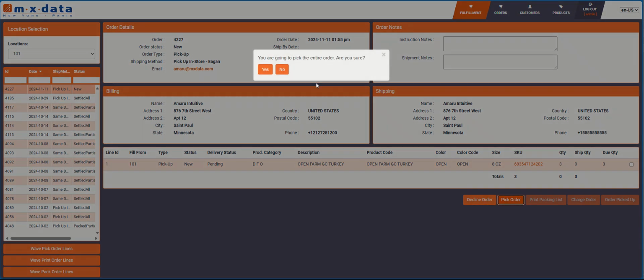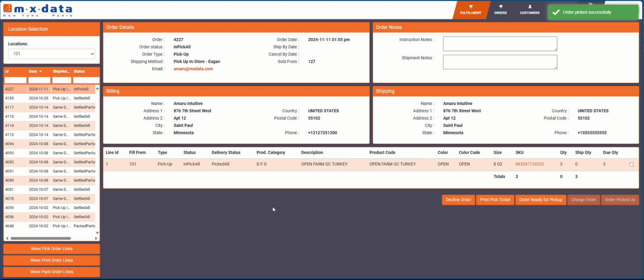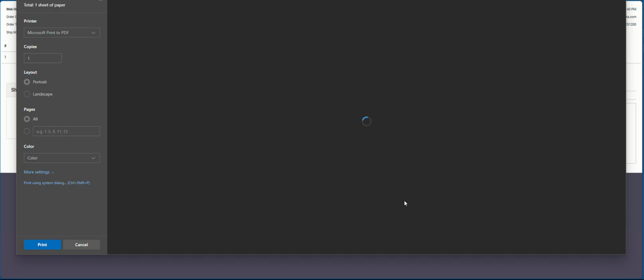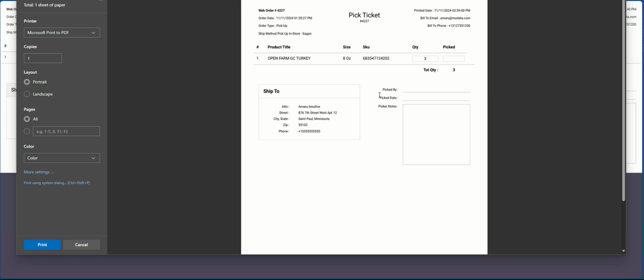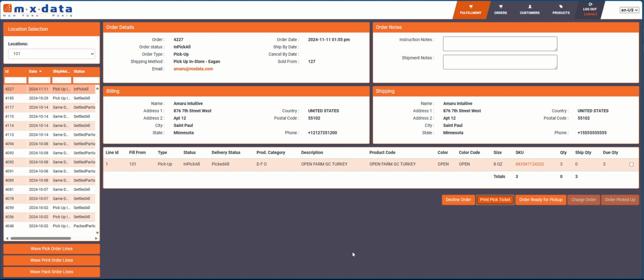Now I'm going to go ahead and pick the order. And this is actually the first thing that I will usually do. Picking the order is the process of going to look for the item. I can optionally print a pick ticket. The pick ticket is that document I can use to reference to know exactly what it is that I have to pick and what order it's related to.